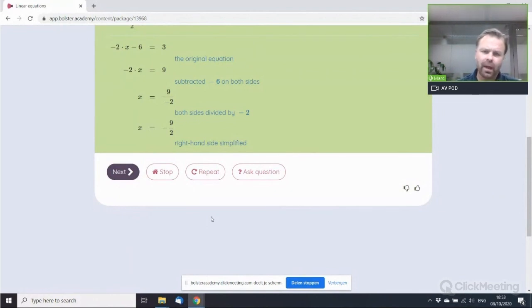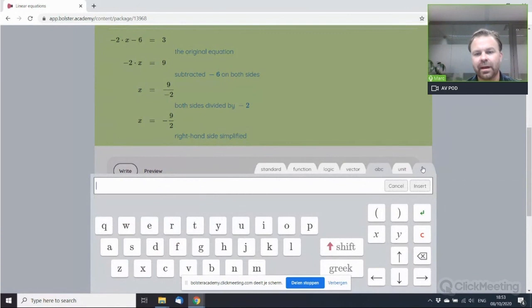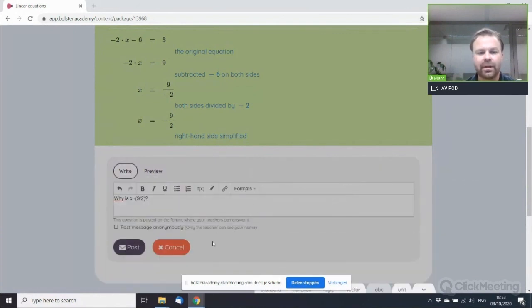There was also a mention of the forum by the teachers. That's a thing that I also want to show you. If you do get stuck as a student still, there's the option to ask for help here. And the forum really is like a digital classroom. So I can ask, why is x minus 9/2? Yeah, it's a silly question. Actually, you can also use the same input editor here, or you can even draw things.